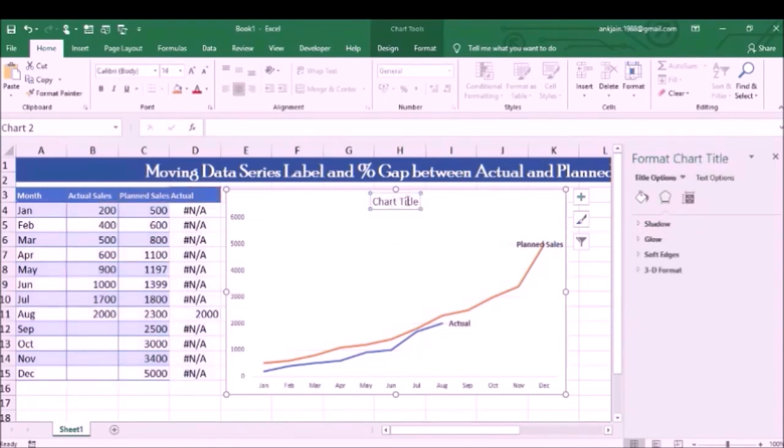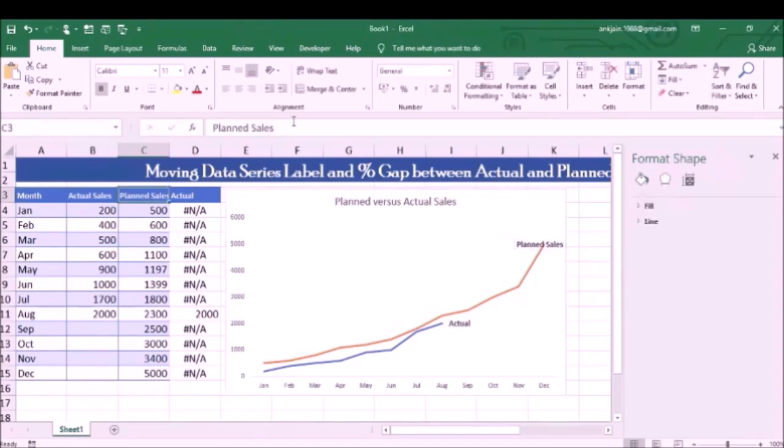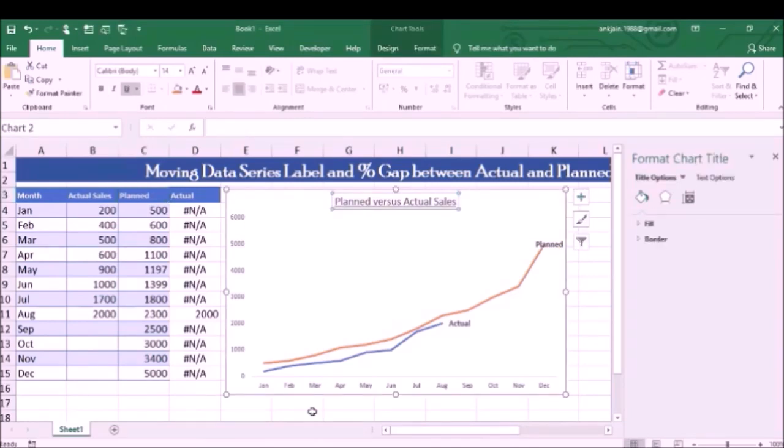We can have a suitable title here, which could be planned versus actual sales. So we now know that these are the planned sales and actual sales. We can also remove these sales here. For this to happen, we need to change our series name as planned. This is how we have made simple, dynamic, moving data series label, data series line.